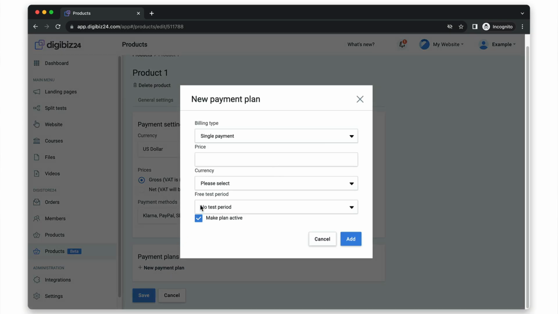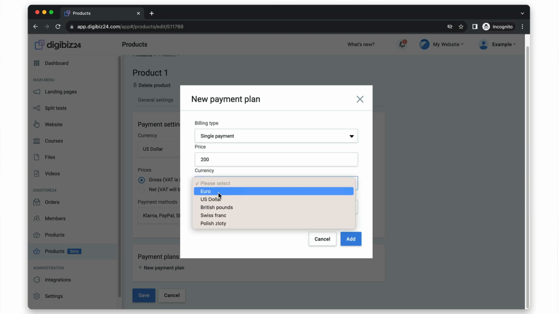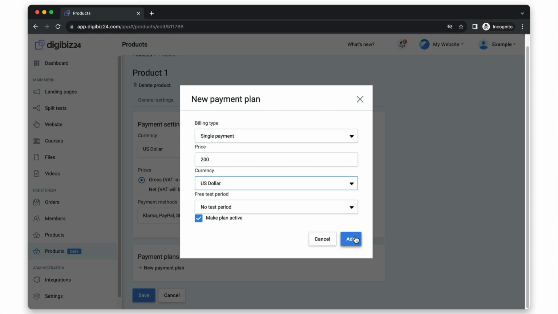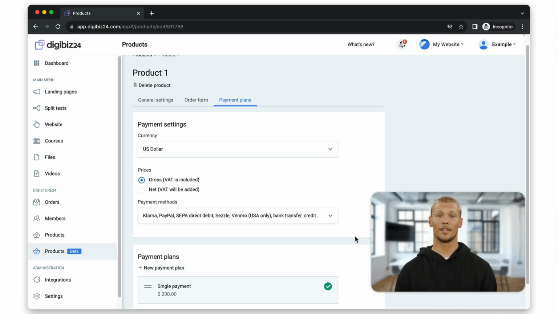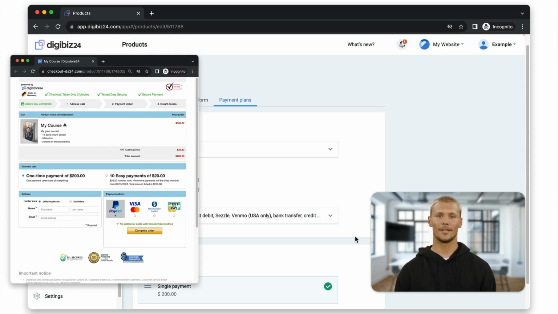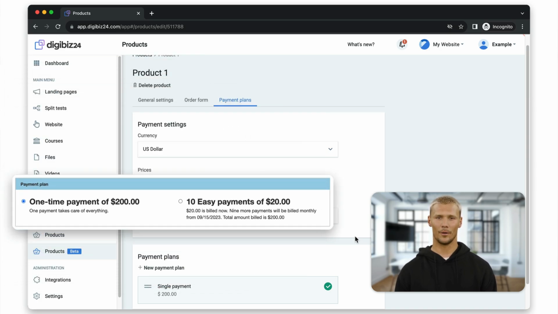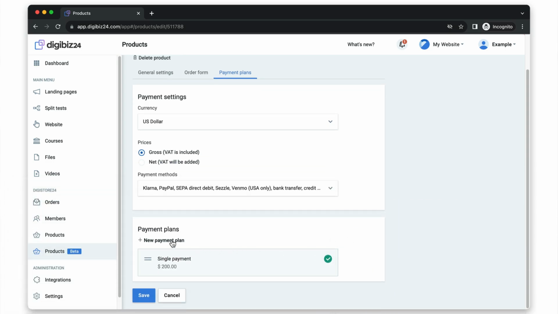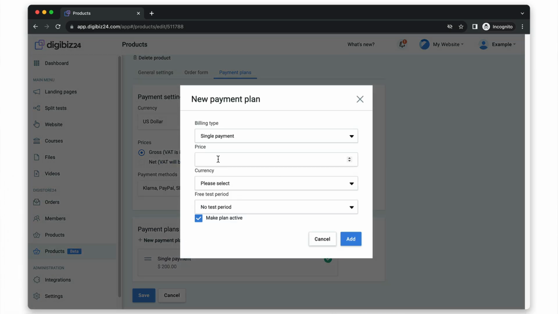First of all, I would like to offer it with a single payment variant of $200 without a trial period. If I click on Add here, this payment plan will also be created. However, because $200 at once can be a lot, I would like to accommodate my customers and also offer installment payments, where my customers can then decide whether they would prefer to buy my product all at once or across several installments. So, I click on New Payment Plan and now select Installment Payment.